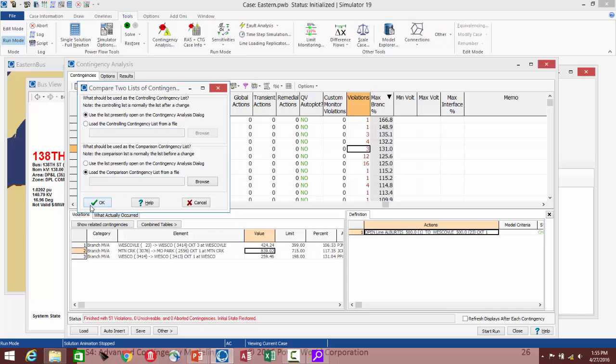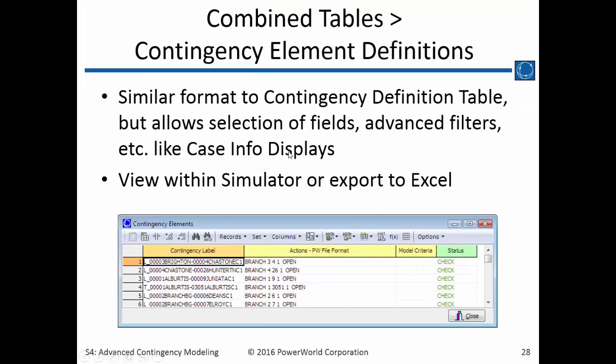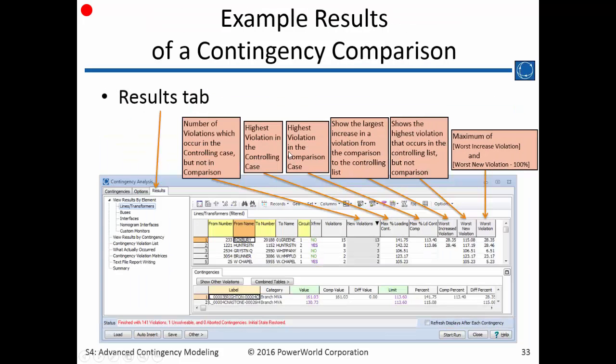If you click OK, it gives you the option to change your display to add some comparison columns to the displays, and normally you'd want to do that. And then you can compare the results, the before and after. Again, there's a more detailed example of that in another training course.